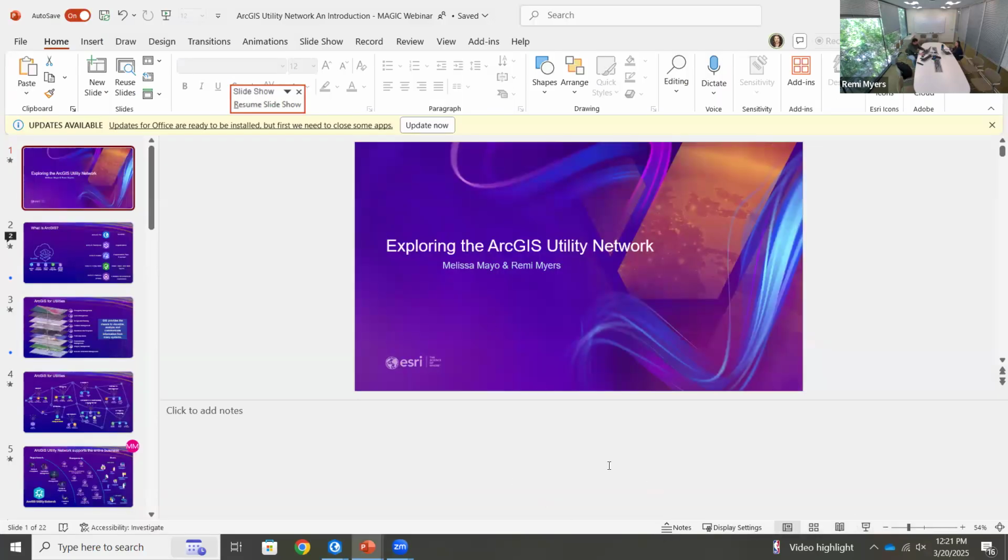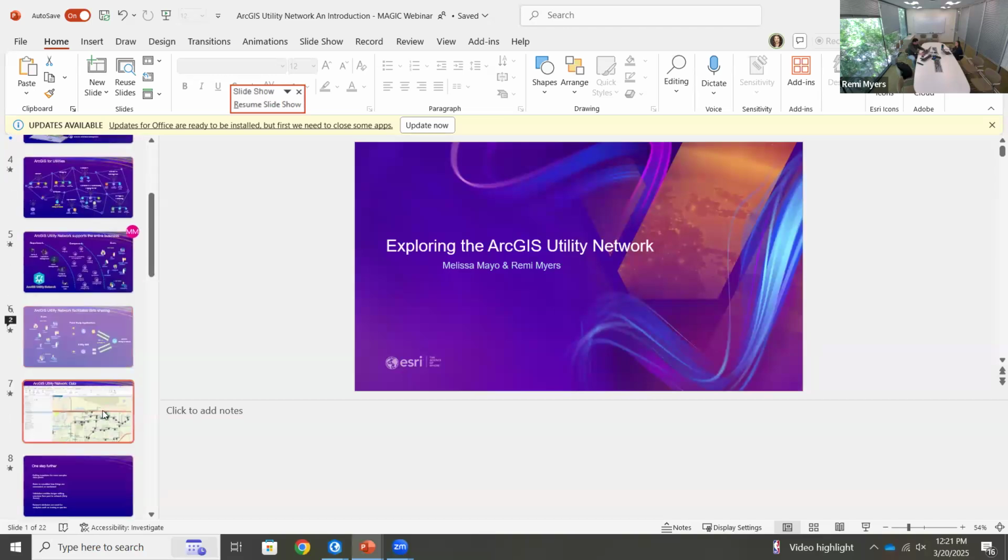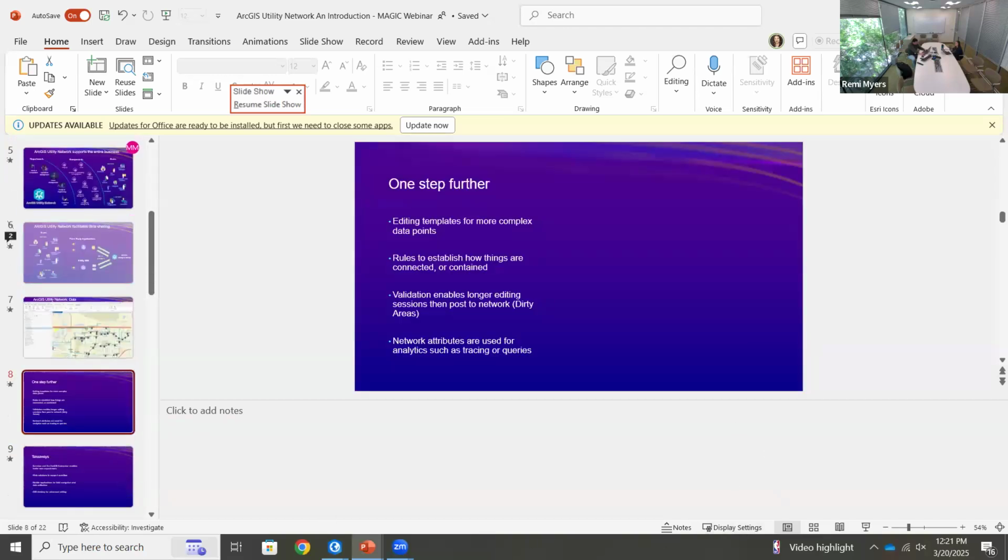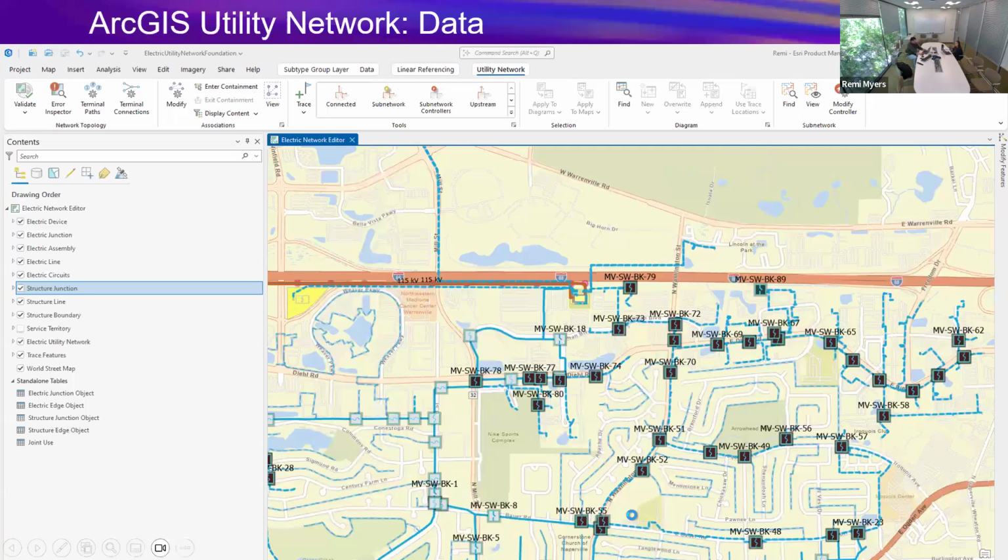Let's turn them back on. I'm gonna skip over here. I don't know why that was so hard.